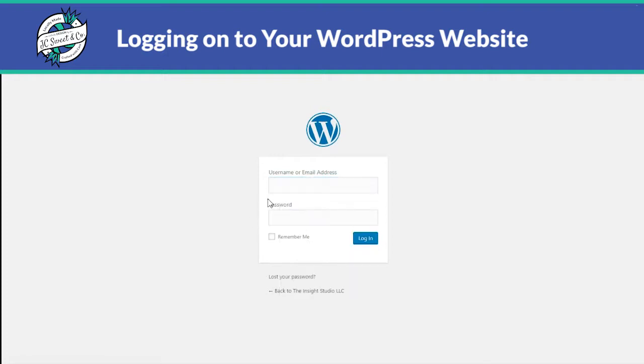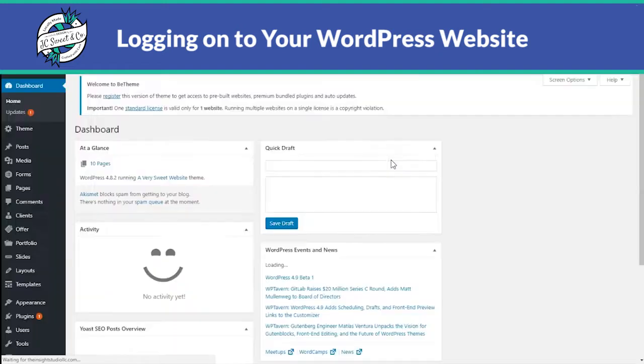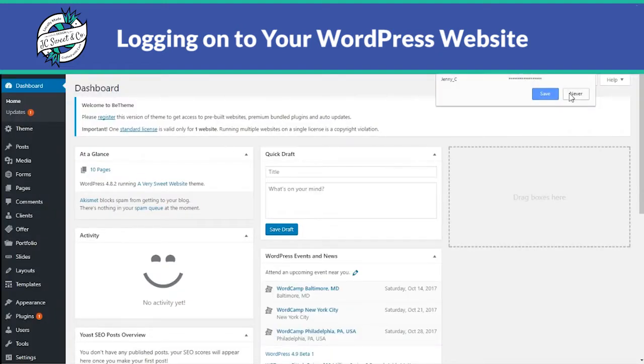You're now going to enter whatever your username is. So in this case, I'm going to enter in my username and my password. And if it's just one website you're going to be using, just click remember me. It'll make things a lot simpler. Then you're just going to click login. Alright, and now you are on the back end of your website.